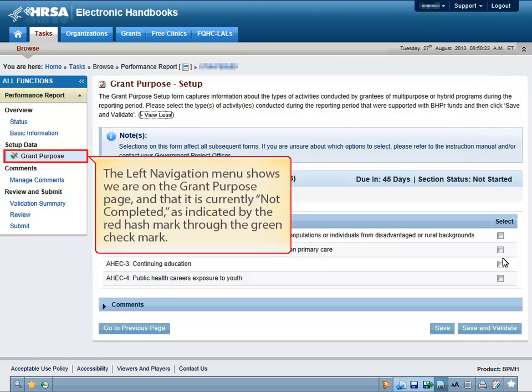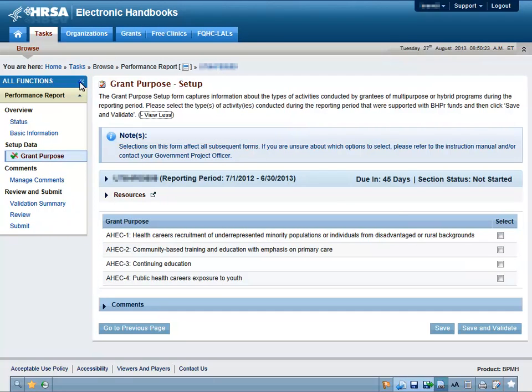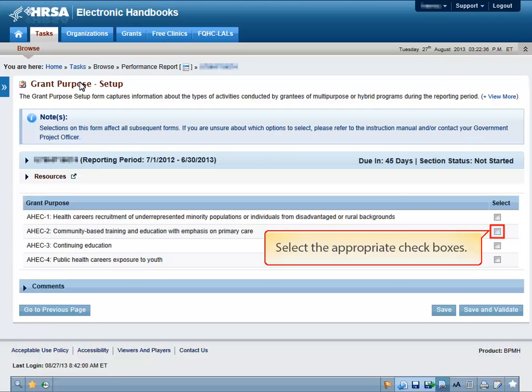The left navigation menu shows we are on the grant purpose page, and that it is currently not completed, as indicated by the red hash mark through the green check mark. To collapse the left navigation menu, to create more working space, click the double arrows. Select the appropriate check boxes.